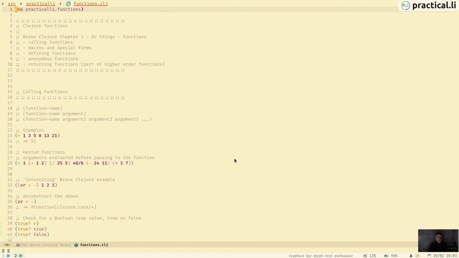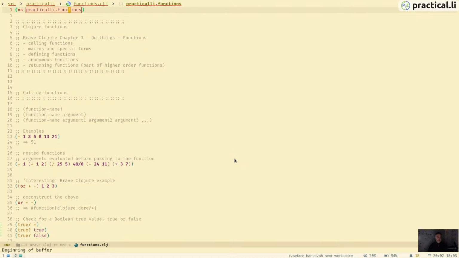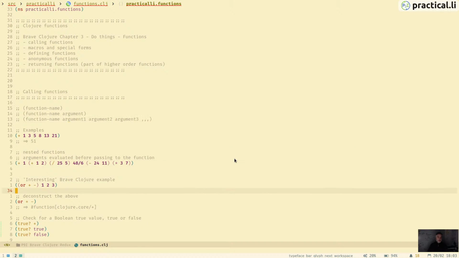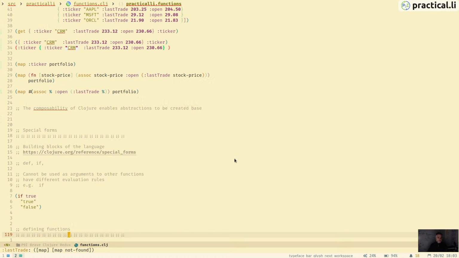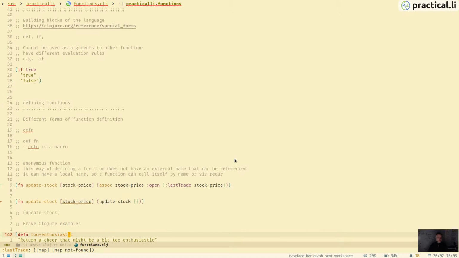So here I've got a namespace of practically.functions. Anything I define in here would be practically.functions and then the function name. If I include practically.functions in a different namespace, then I can access that as long as I keep defn public. So for example, here we go.